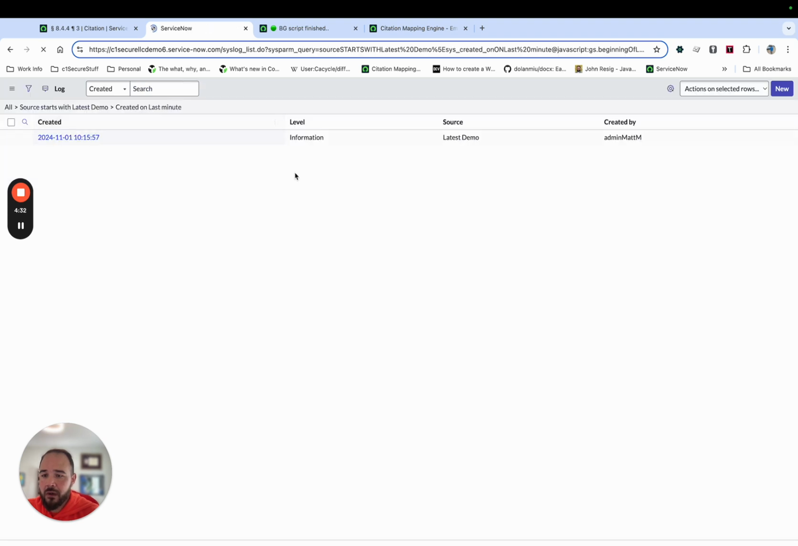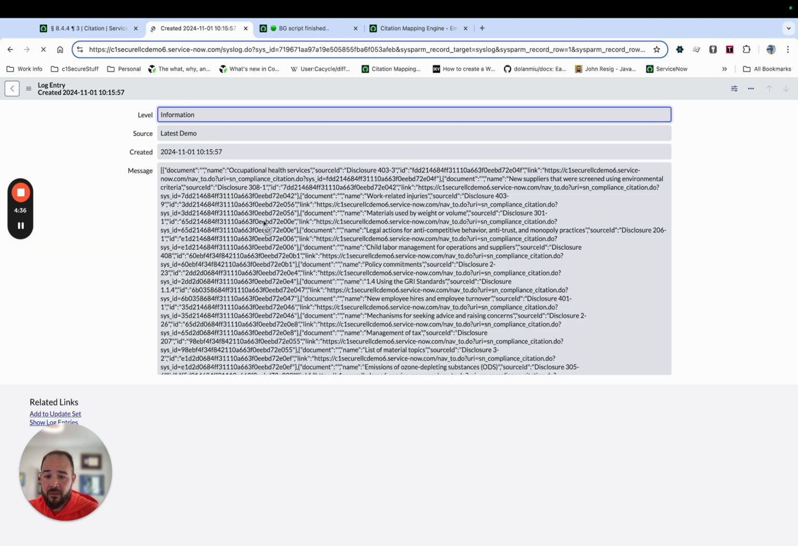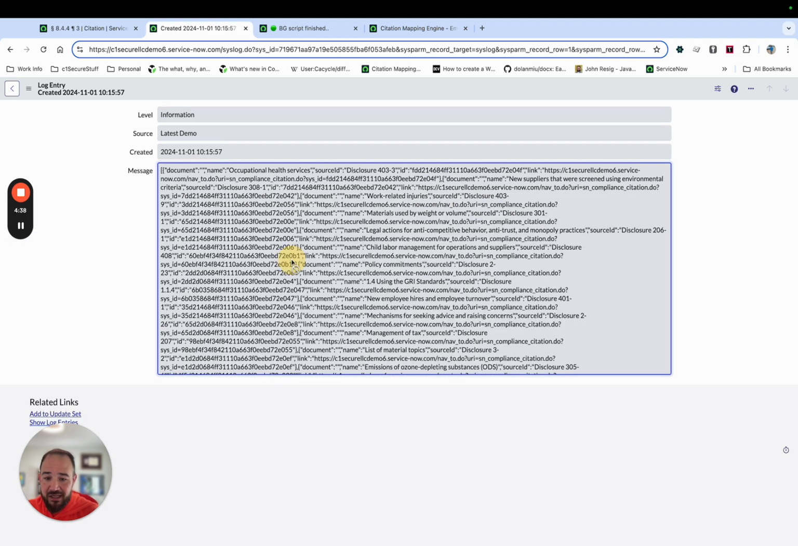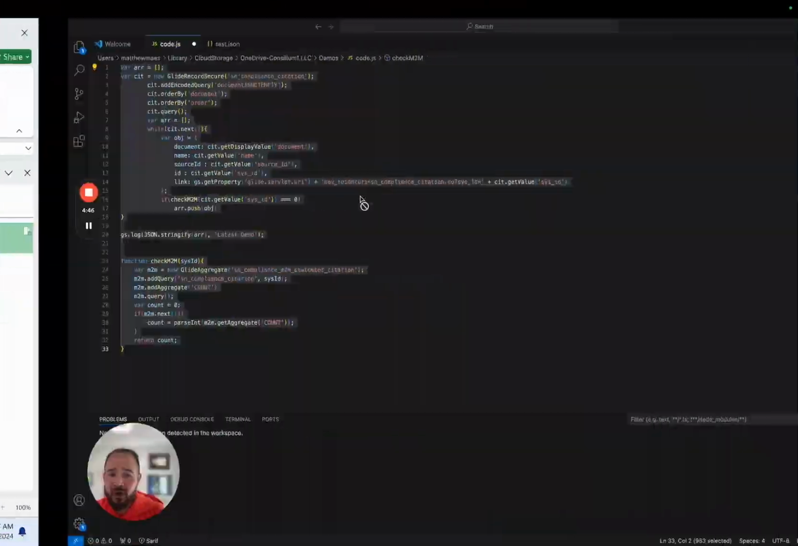Go ahead and click run. There's my result. Okay, so now I've got my result and it's all nice and JSONed, so stringified. I'm going to copy that, and now I'm going to jump back over to Visual Studio Code.